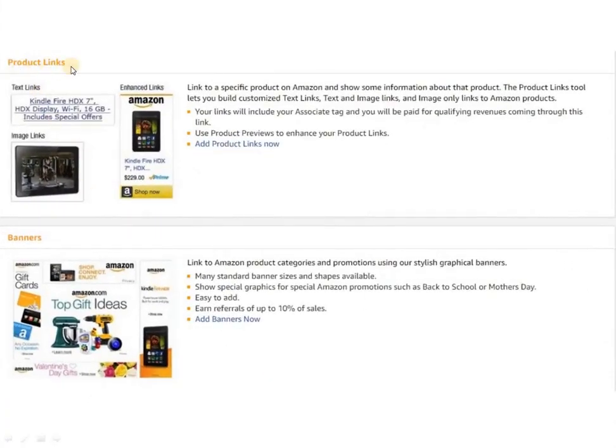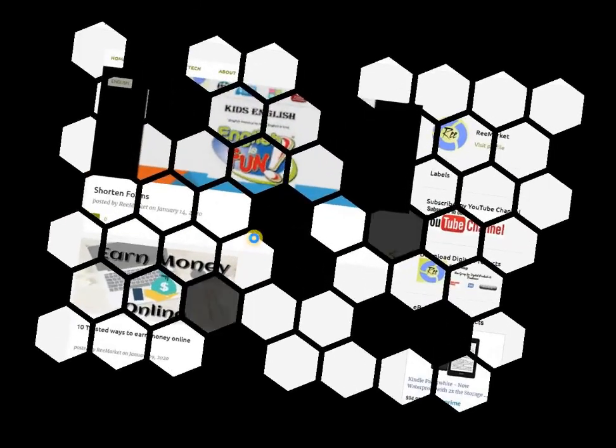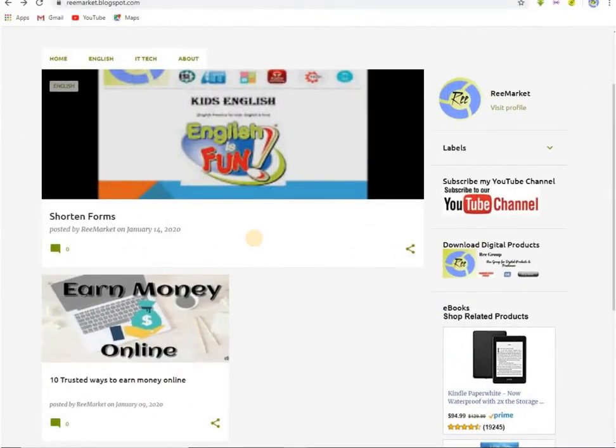Here there are some product links and banners also. If you paste the code, your advertisements or banners show like that. You can paste them on your sites. After you get your codes and paste them on your site or blog, the advertisement shows like that.